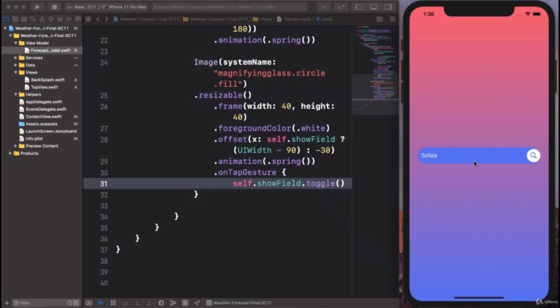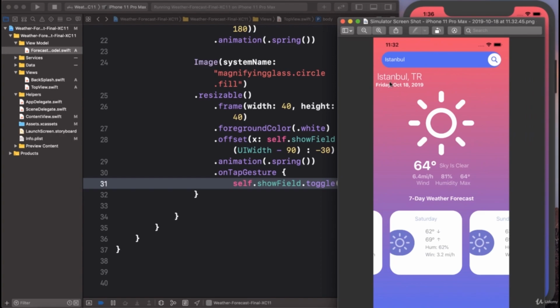So now that we have our text field showing and the animation is great, and of course the functionality still works because we are able to see things when we hit enter, let's go ahead and start showing at least some of this information there as well.